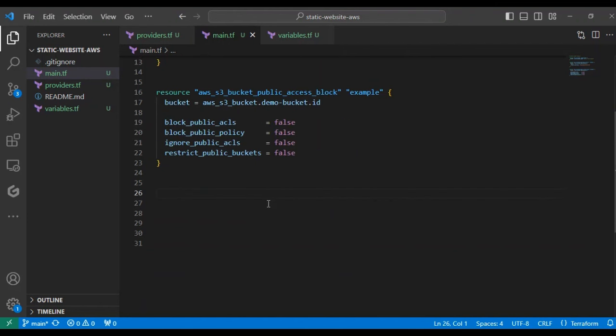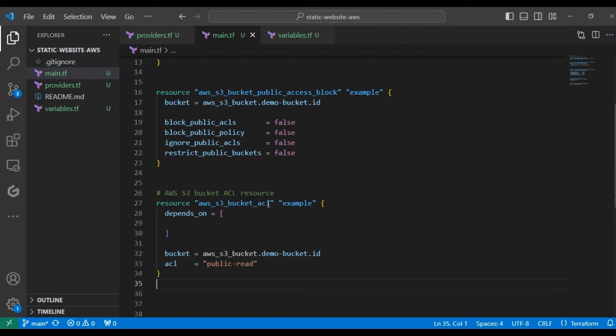Okay, so the fourth resource that we'll be adding here is the S3 bucket ACL resource block. So this is what the template looks like, and this is the resource type, the resource name. I can change this to whatever I want, but I'm gonna just leave this as an example. If you're configuring this for your organization, please use a good naming convention. In this case, it doesn't really matter to me because I'm going to be destroying this at the end of this tutorial, okay? So you may want to use something better here.